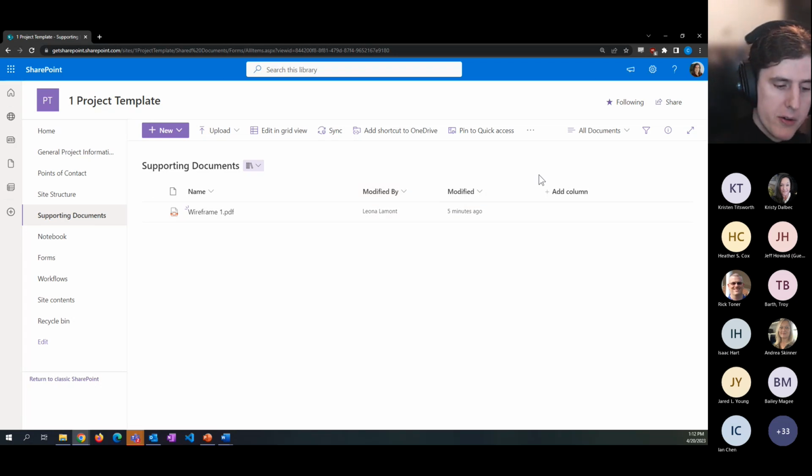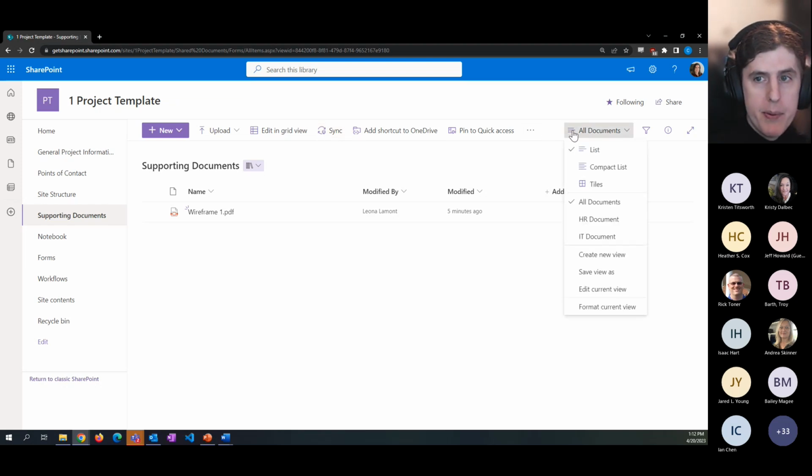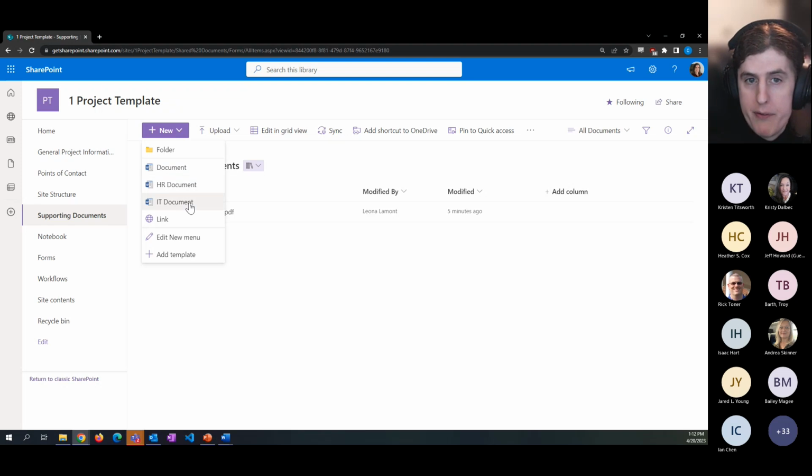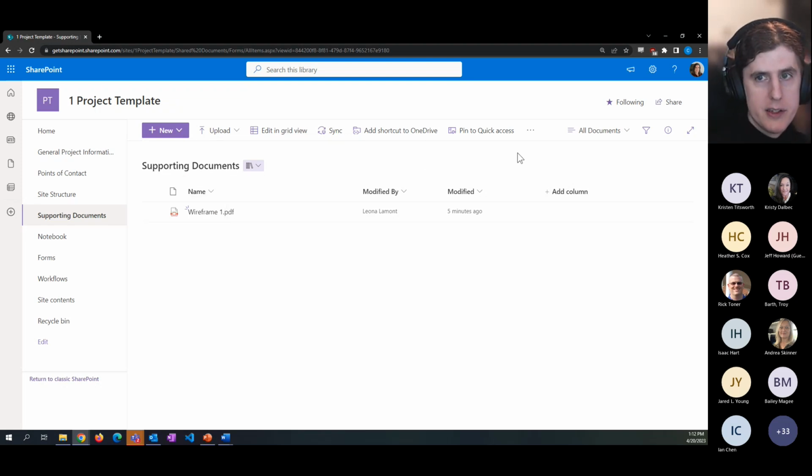So again, when you bring over content types, you now have the ability to say we have additional metadata columns that may be applicable to certain types of documents. We automatically have the ability to filter down to those content types as well, versus having to create additional views yourselves. And you also have the ability to make modifications to these.